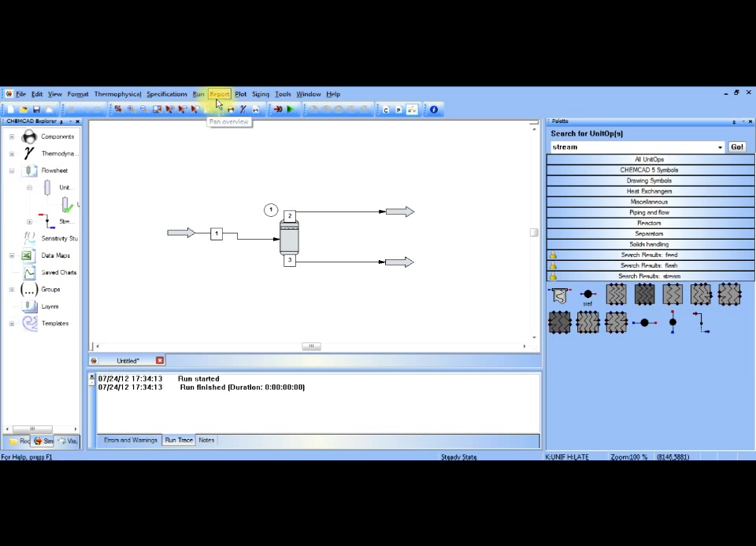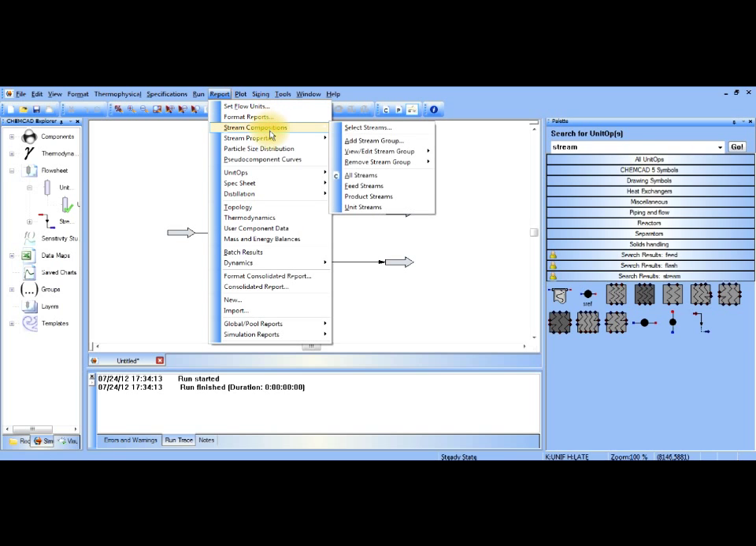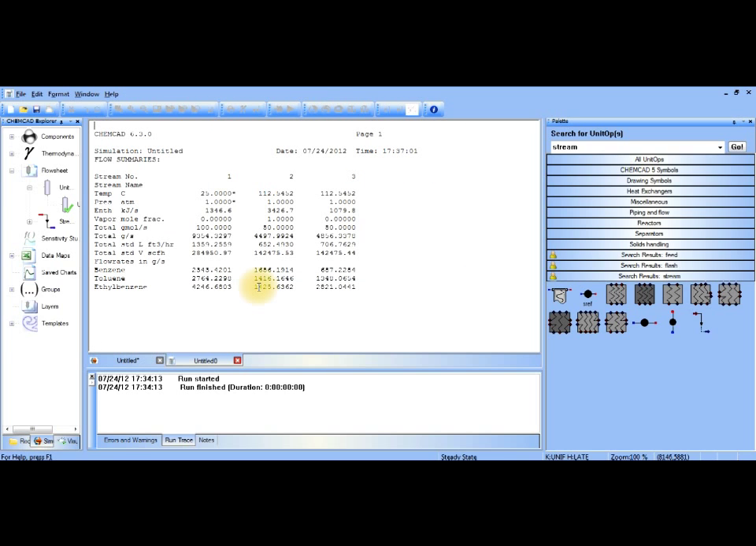Another way of reviewing the stream compositions, and a useful way to know if my simulation ran as I wanted, is by going to Reports, then Stream Compositions, and then All Streams. So this is the stream table for your process. It gives you all types of information about your process and about your inlet and outlet properties.